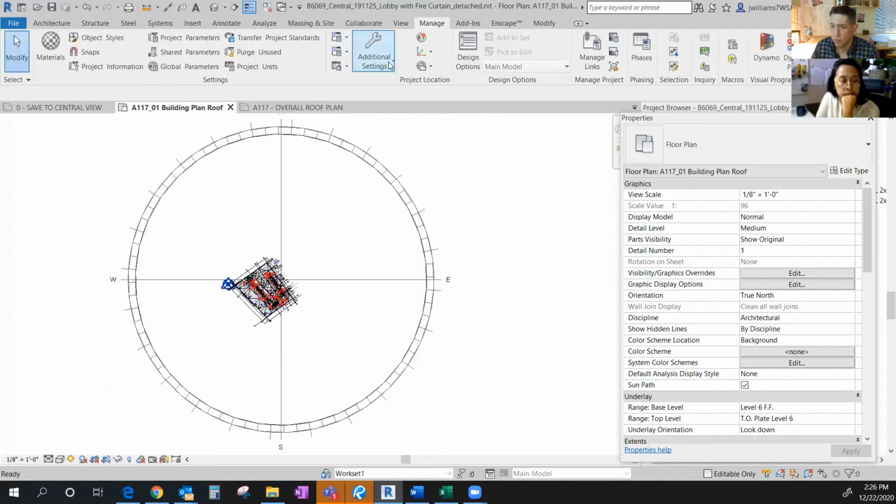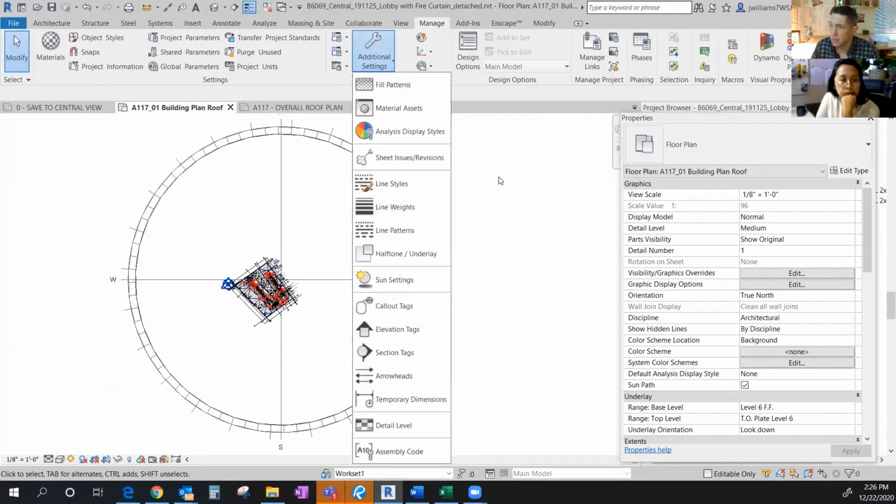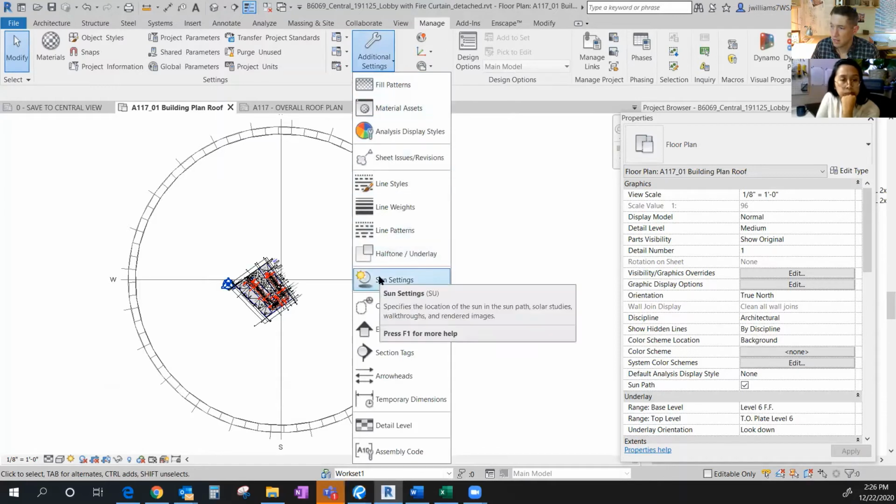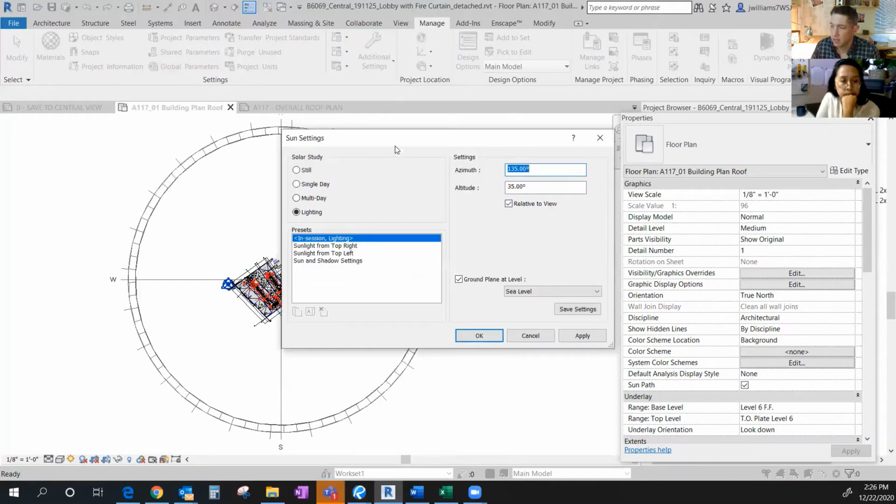The way I'm most familiar, the way I was going to show you until I just kind of bumped into those right now, is under additional settings. Sun settings, all take you to the exact same place. Okay.